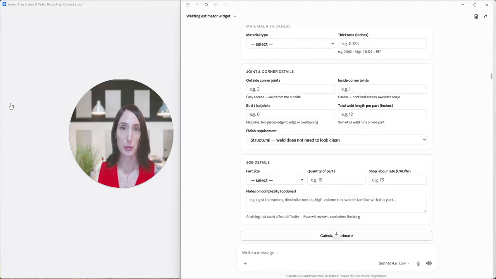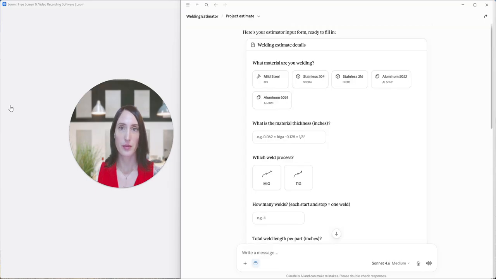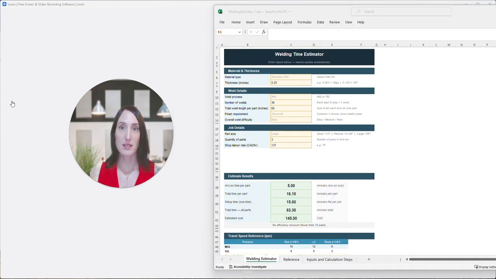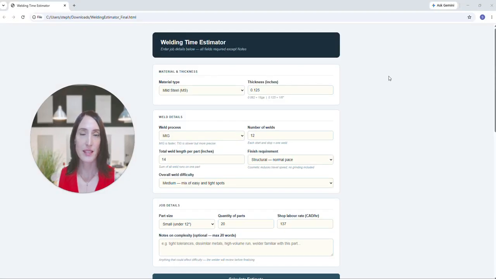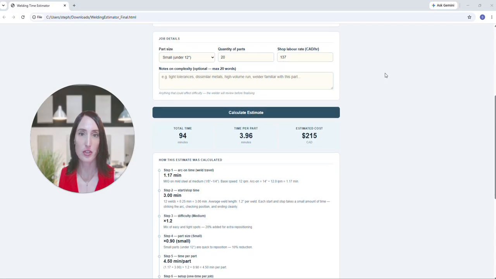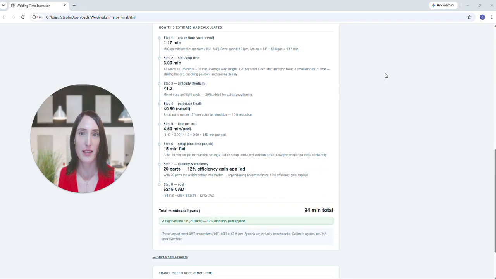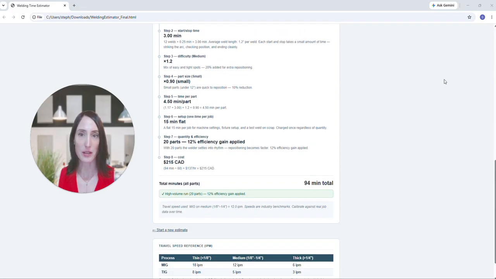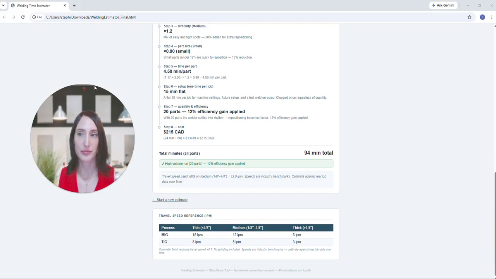We ended up with a few outputs. First, a widget in a Claude conversation. Next, we built a project so we could lock down system instructions. And next, due to reasons I'll get to in a minute, we concluded with an Excel version and an HTML. Just showing you the HTML and the output. And the output includes explaining how it got there. What's the basis of the estimate?